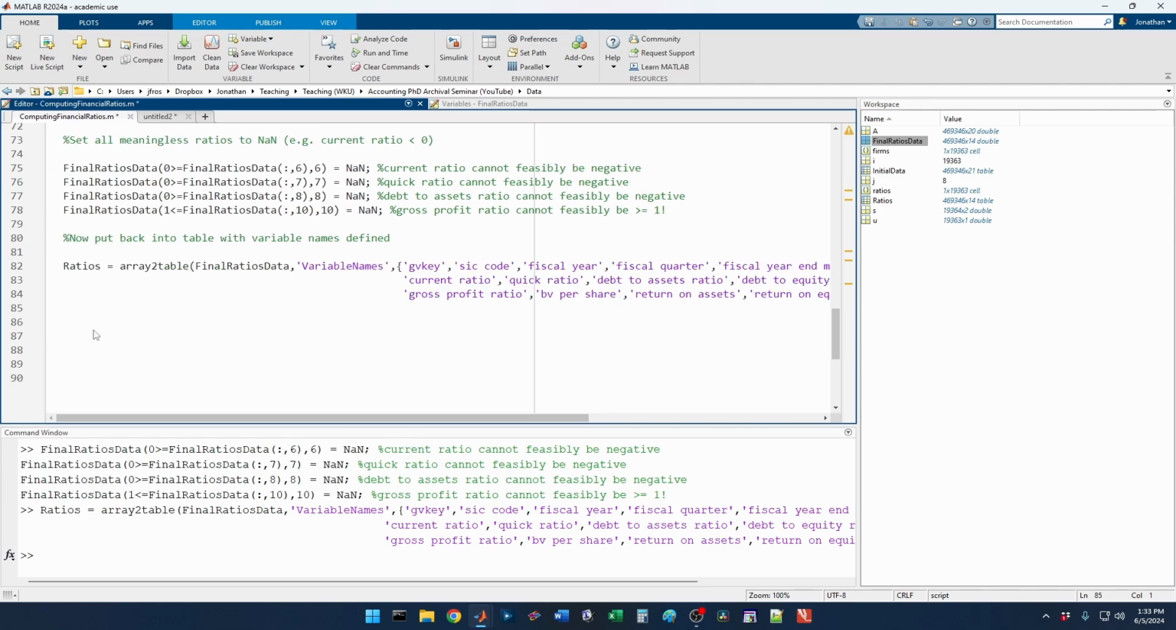All right, now what we're going to do next in our code, and I meant for this to go down one more line. What we're going to do next here is, like I said, we're going to compute the mean and the median of each ratio by both fiscal year and SIC 2-digit industry.